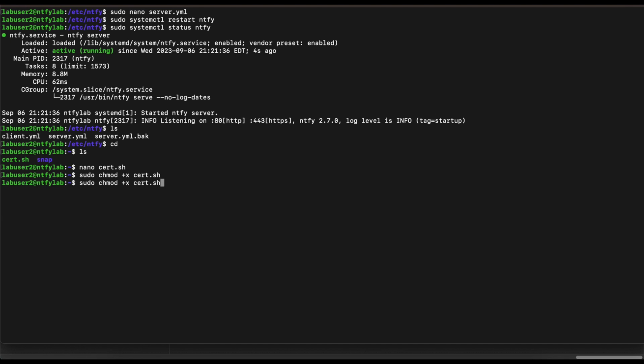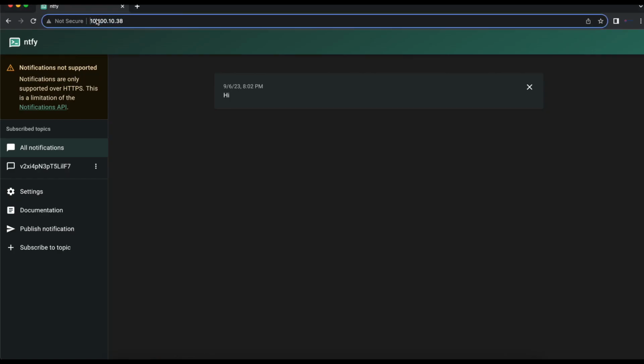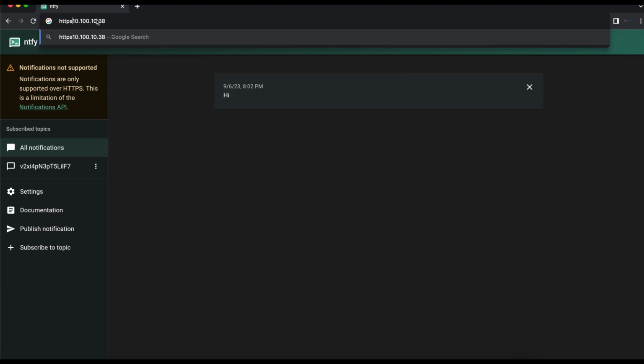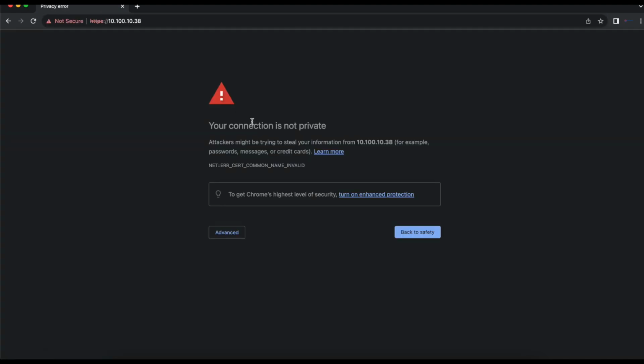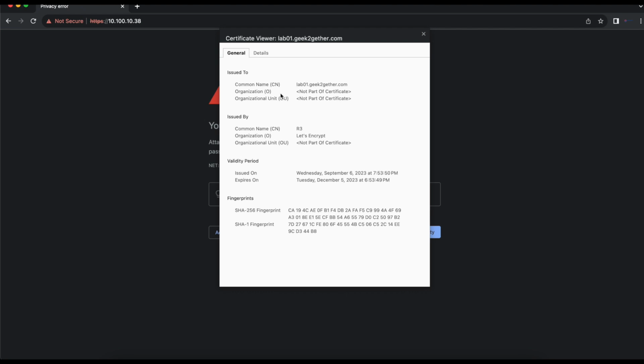So once that's done, now you're going to automatically run the script using the command sudo, and that should take care of everything. So we're going to head back over to the browser, and now we're going to try to access our server using HTTPS. And once we do that, we get a certificate error, which is expected because we're accessing this server using the IP address instead of the host name.